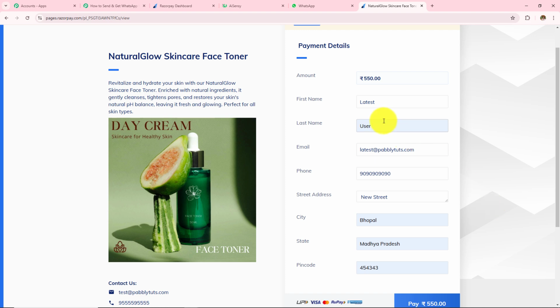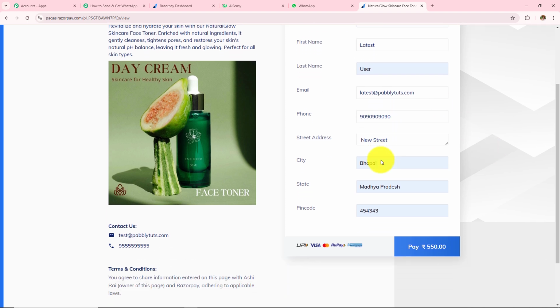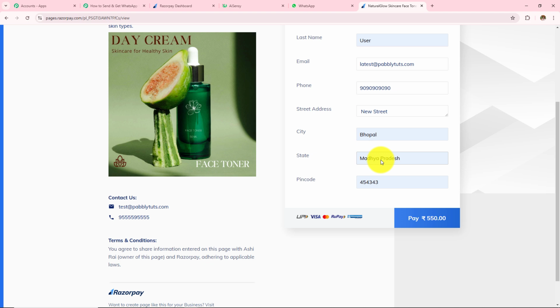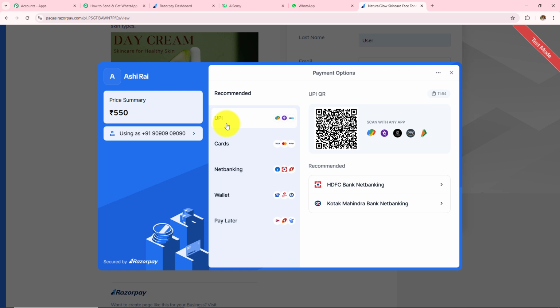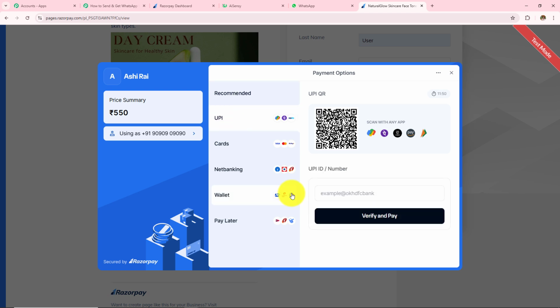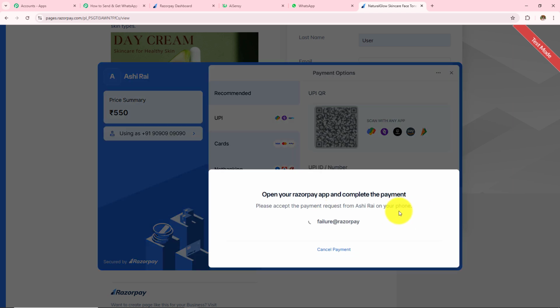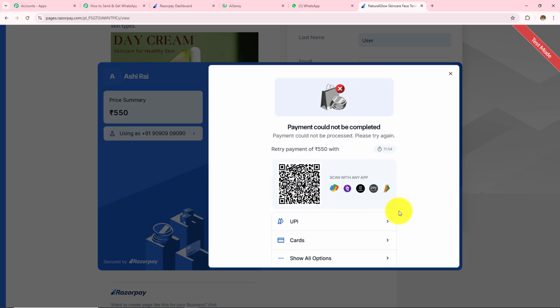So here I have entered my first name as latest, last name as user, email address as latest@pabblytudes.com. This is the phone number, street address is New Street, city is Bhopal, state is Madhya Pradesh, pin code is this, and now I am going to click on this pay. Now I am going to select my payment method and then I have to enter my false UPI ID. Now I am going to click on this verify and pay. And here I can see that the payment has failed.